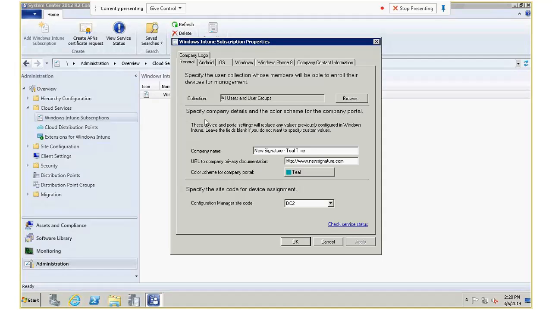Next, we're going to want to specify what users and user groups we want to be able to enroll mobile devices. So we might not want to allow all of our end users in our organization to be able to enroll mobile devices. So we have the ability to limit that here. Maybe we start with just the admin staff to do some testing and then move on from there.